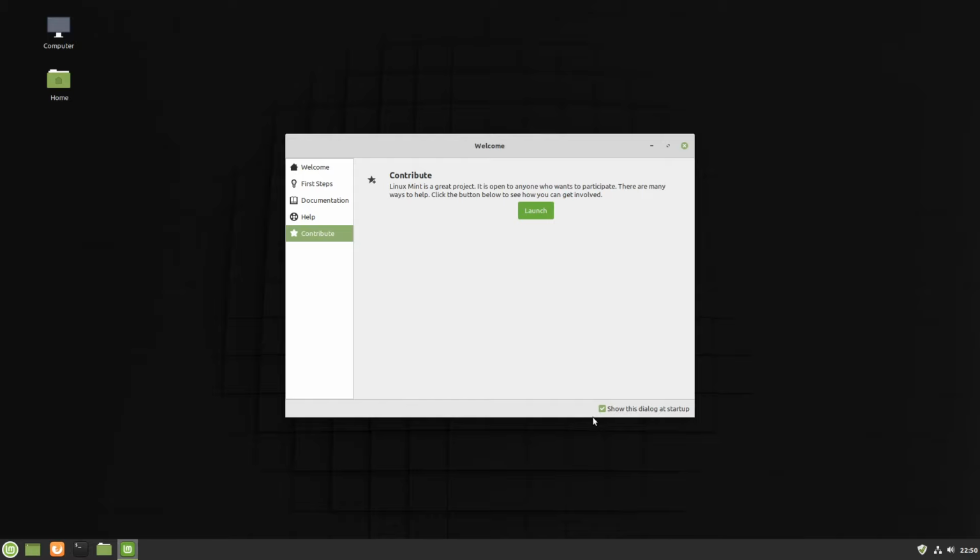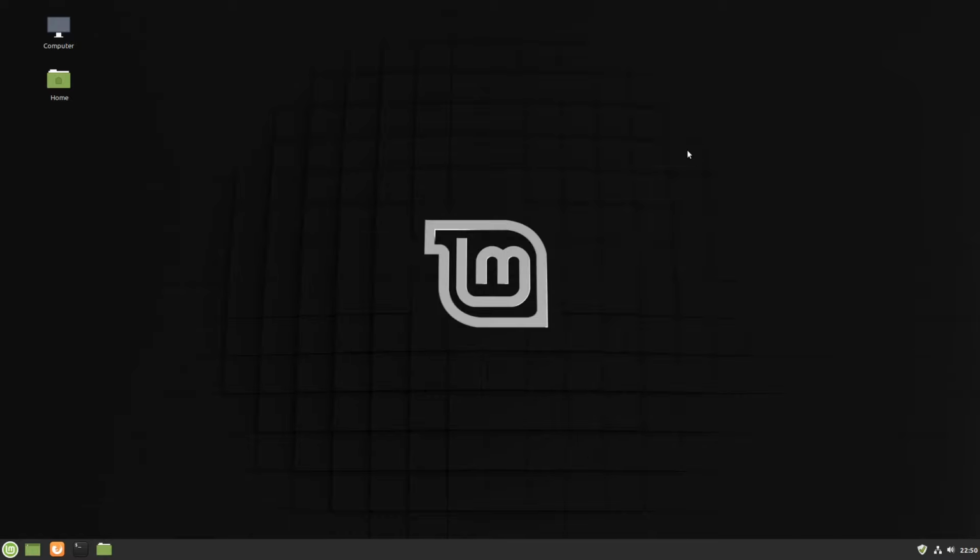Now, for the last part of the Linux Mint welcome guide, it is the button Show this dialog. It's a checkbox. I personally always untick this when I check it out, and it will never show up on boot.